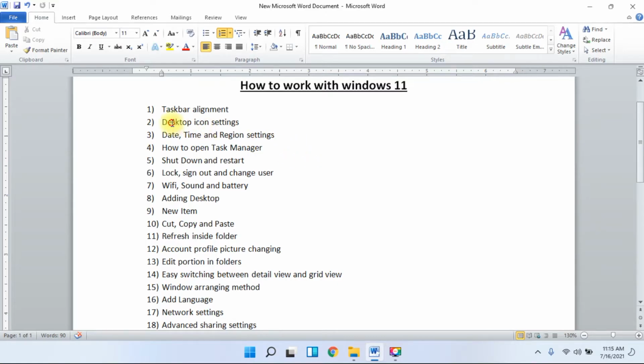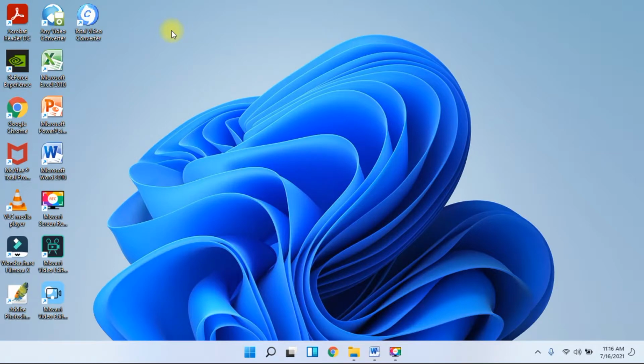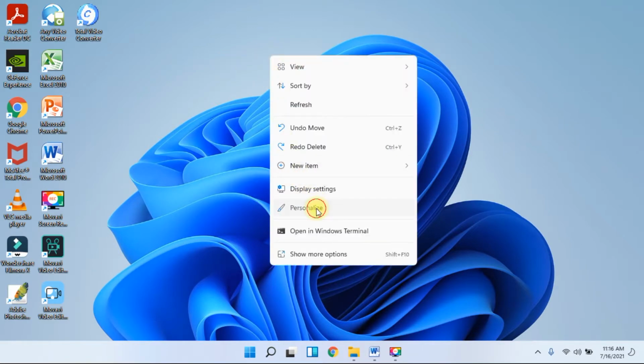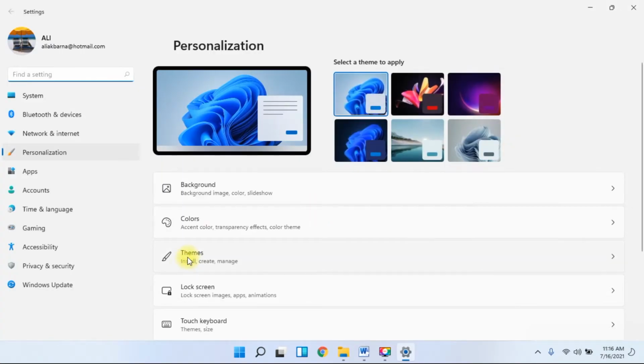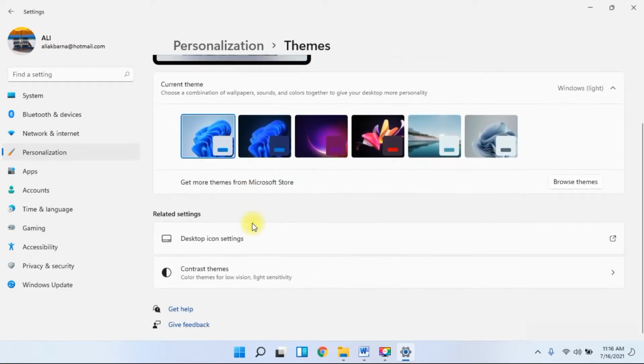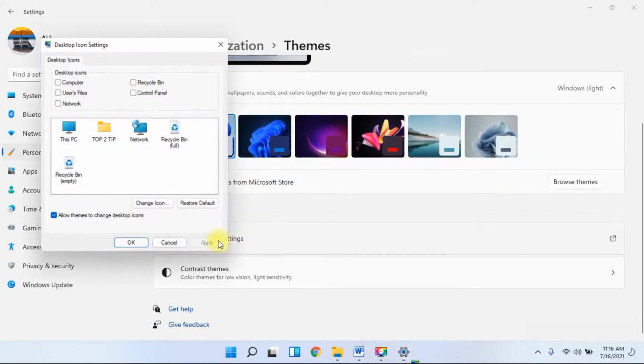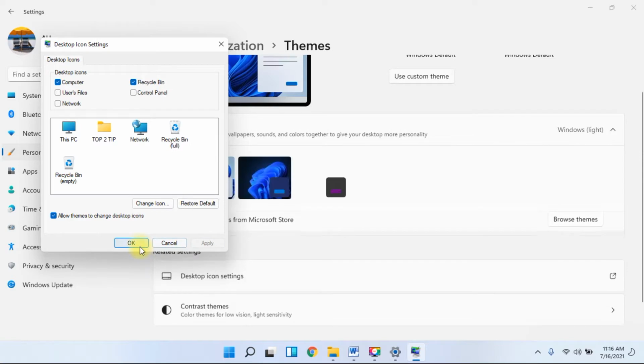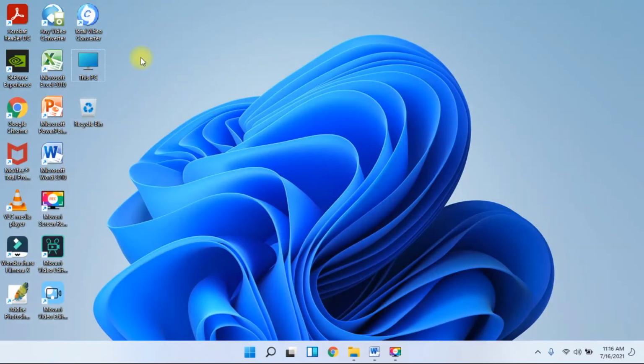The next thing is desktop icon settings. Here you can see My Computer and the Recycle Bin are not available on the desktop. How can we get them? Just right click, go to personalize, go to themes, go to desktop icon settings, just click computer and recycle bin, apply, OK. Now you can see This PC and Recycle Bin came here.